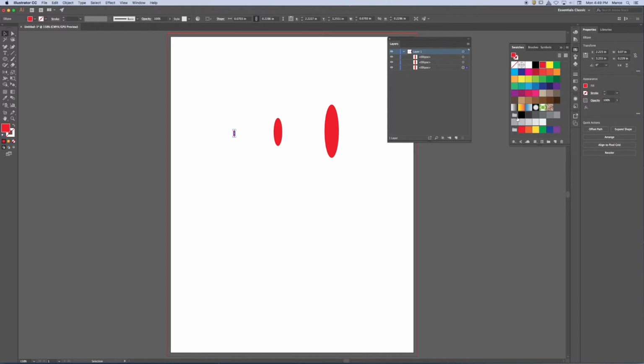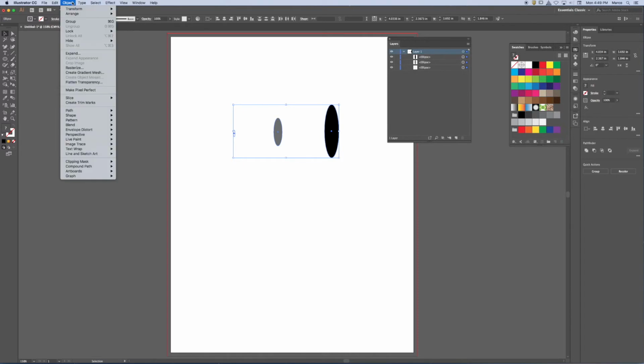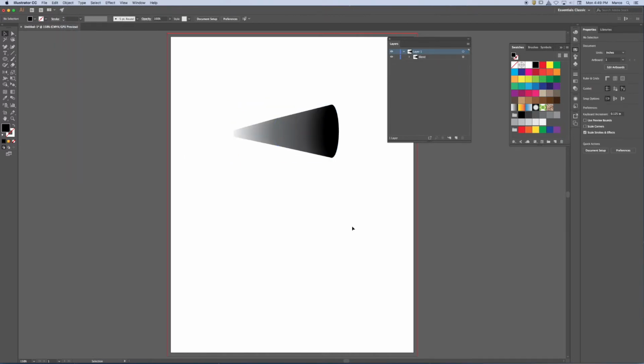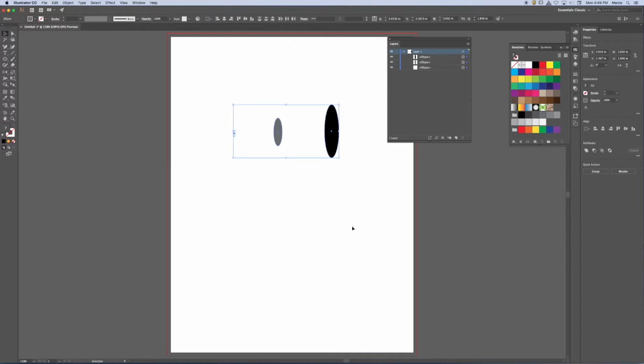I'm going to make these. It looks like you were working in grayscale. Is that correct? Now, this is just solid colors. Remember, I can add gradients to this, and that will also influence how the blend would appear. But I select the 3 objects, Object, Blend, Make. So now I have a gradient going to a point. Does that make sense? You think that might work for you?